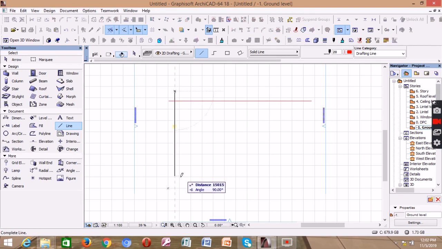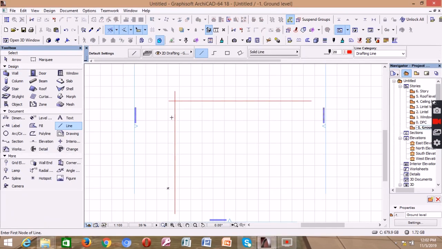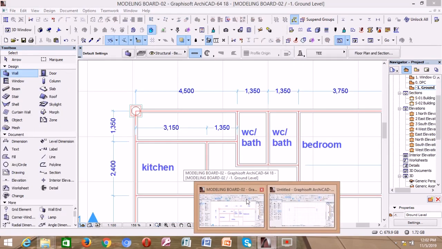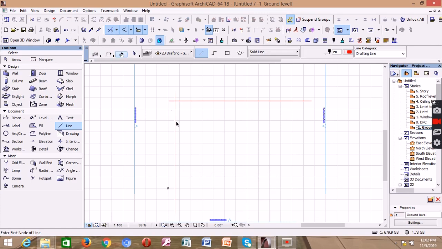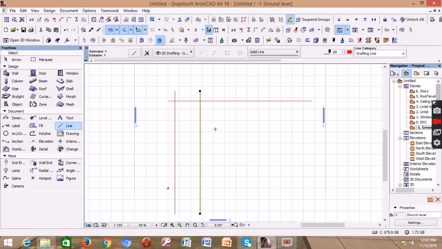cross another line over. Then in this existing drawing here, we have 4,5, 1,350, 1,350, 3,750. I'm going to space the line that way. Then I have 4,5. Let's check back again and see what we have there. 4,5, 1,350, 1,350, 3,750. Okay. 4,5. Space it. 4,5,0,0. Okay.